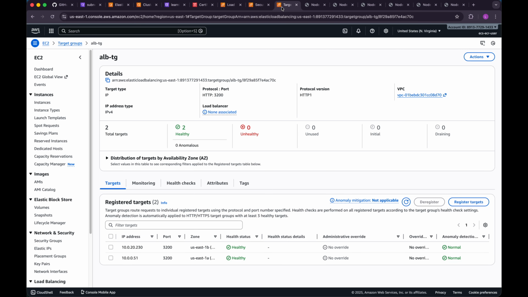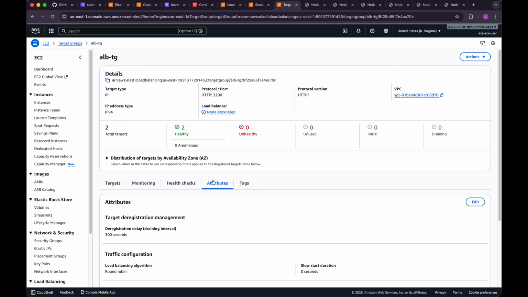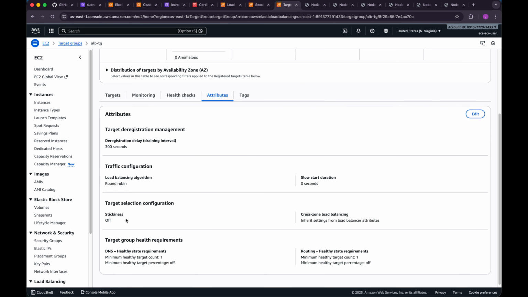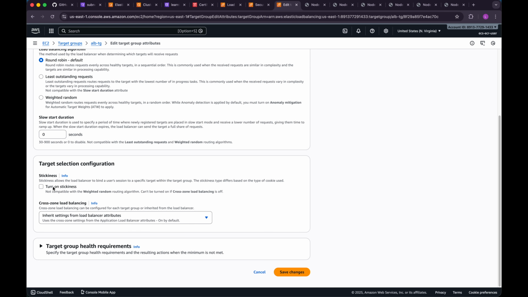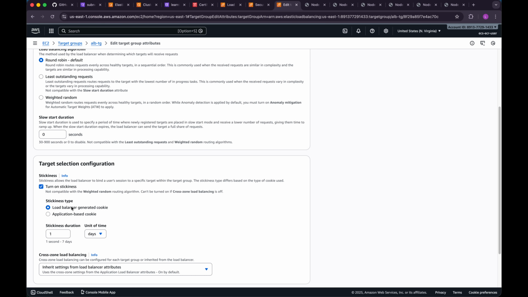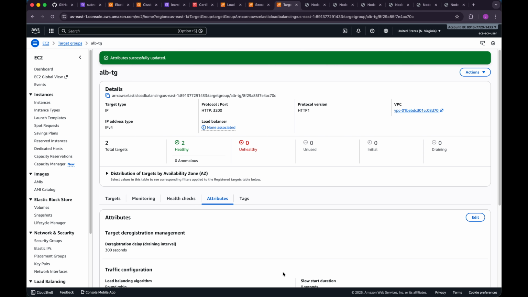Navigate to the EC2 console. Go to Target Groups. Then open Target Group Attributes. Here, you can see that stickiness is turned off by default. Let's edit the target group attributes and turn on stickiness. For the stickiness type, select Load Balancer Generated Cookies. We choose this option because we don't have application-based cookies. Now set the stickiness duration to 30 seconds. This means, for the next 30 seconds, when I refresh the page, I should see the same ECS task every time. Let's save the changes.